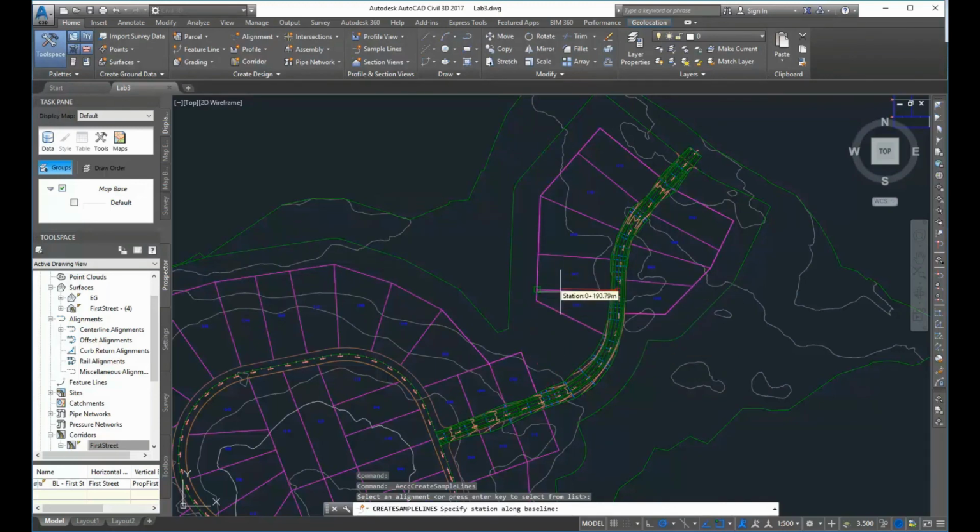Once I hit that, you can see where I have this red line following my cursor. The circle part of it is going along the alignment, and then wherever I pick, it's perpendicular to that. And so I could manually go through and select where I want to create these sample lines.